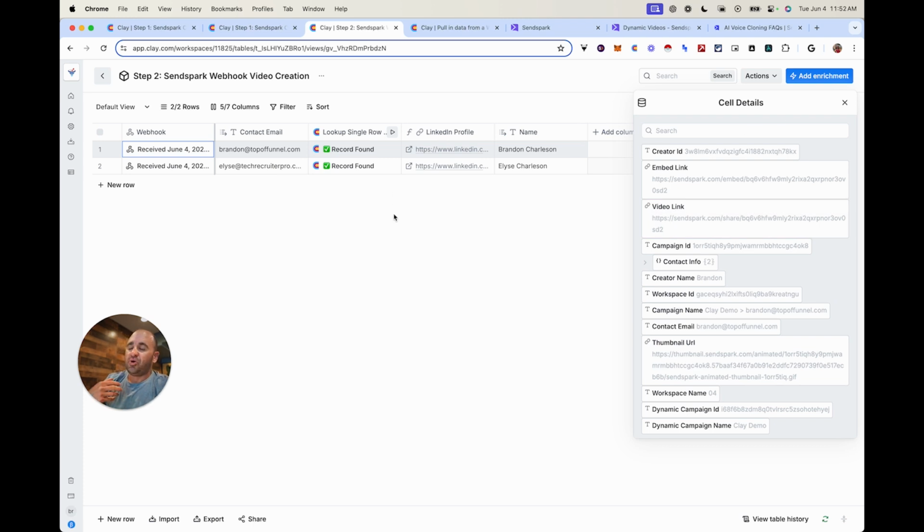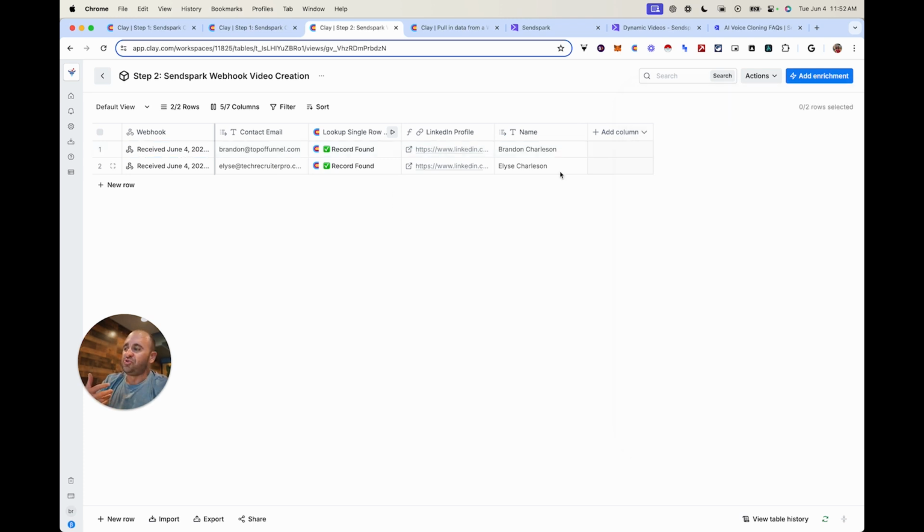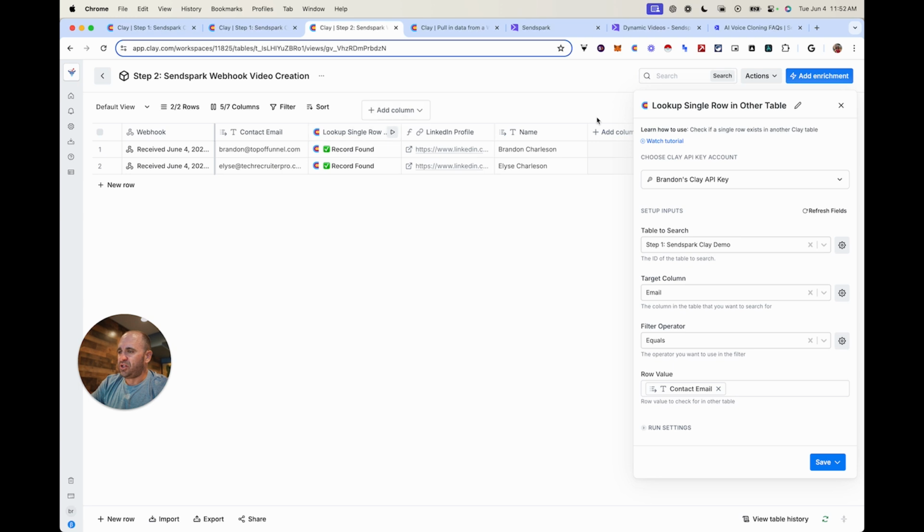And then what you're going to want to do is what you call a lookup. We're going to look up a single row in the other table, because we already have all this data, all these credits burned, in our step 1 table. So what we're going to do is pull all that into this table so we can keep it flowing and get the data streamlined.